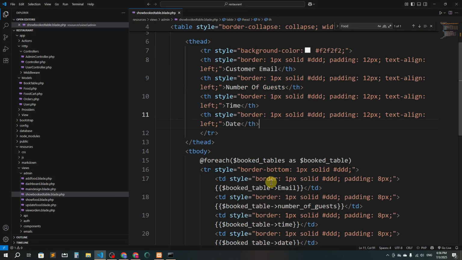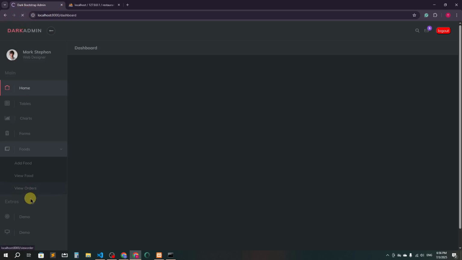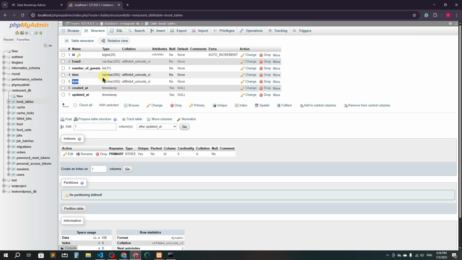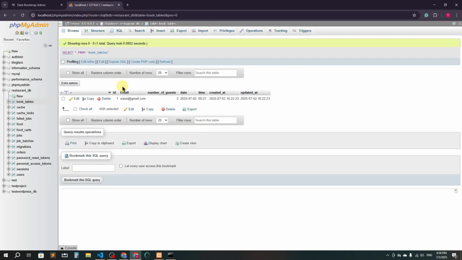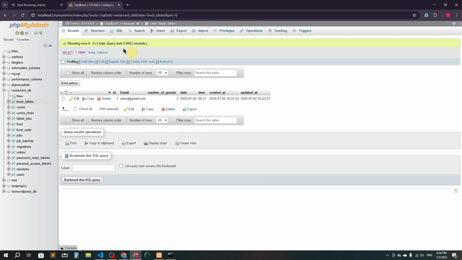That's it. Now let's check if it is working perfectly. So I'm going to refresh here, and if I hover on it or click on the drop down menu, here you can see we have added one more link, view book table. If I click here, it should show all the book table. Here you can see it is in the new URL, and then we can see customer email. Here you can see customer email is wasi@gmail.com, then number of guests 2, then date and time.